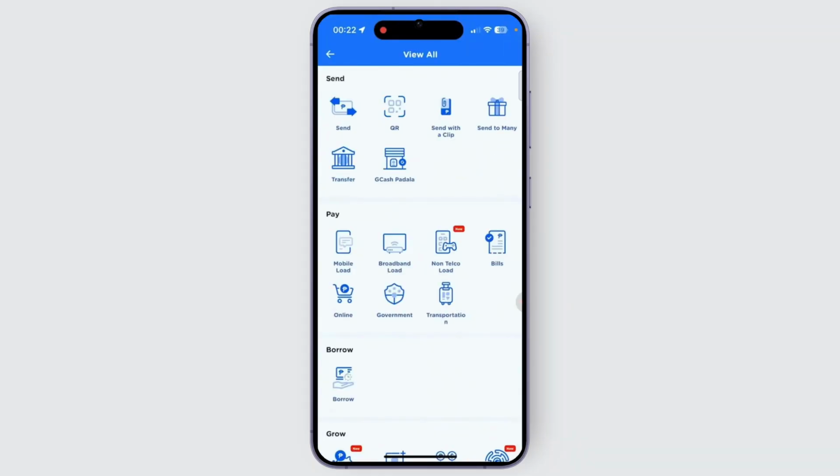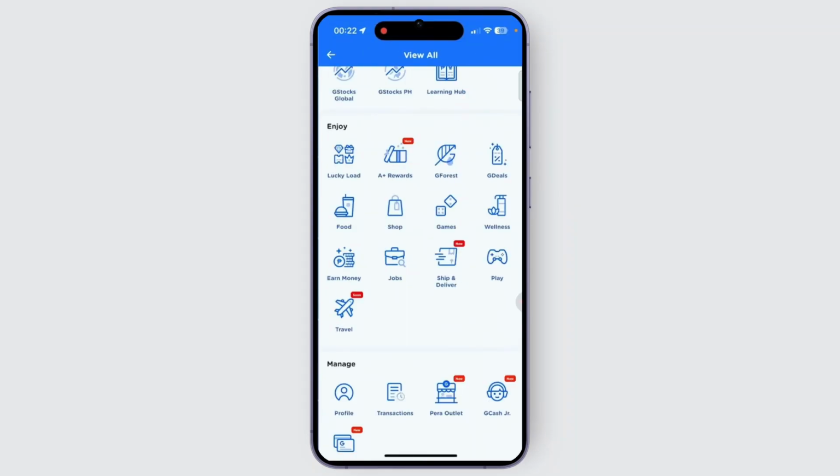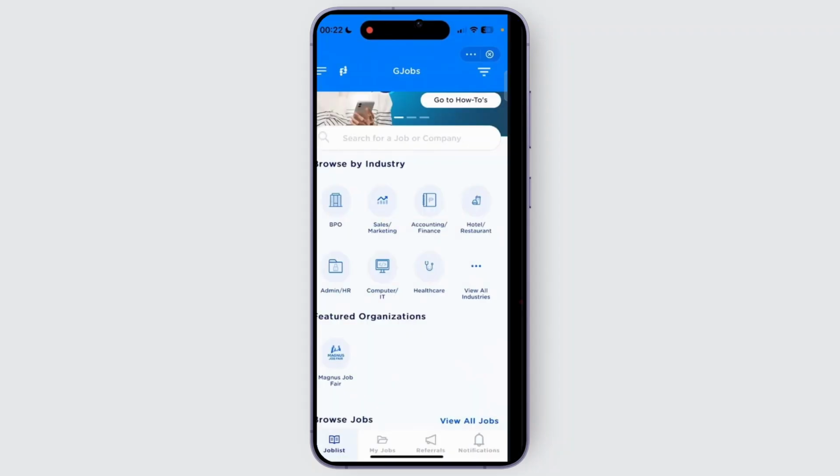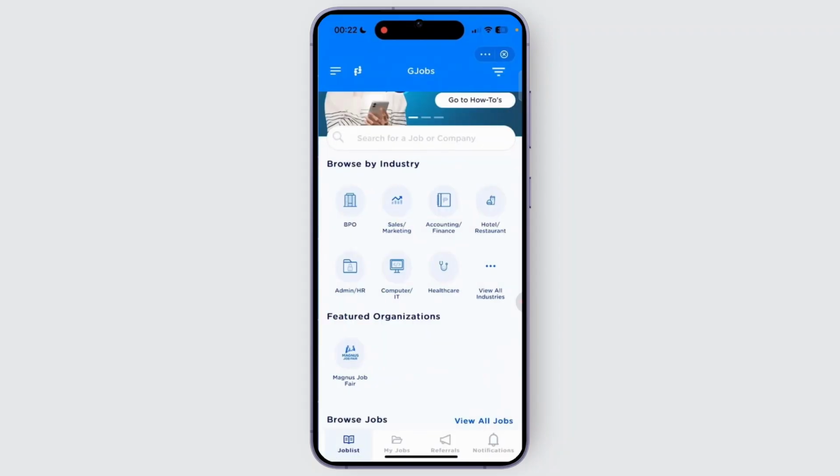Once you've tapped on View All Services, you will be finding different options. So you may scroll down, and after scrolling down, you should be finding the option called Jobs. You may just go ahead and locate that option called Jobs from the Enjoy section and tap on it. Once you tap on Jobs here, you will be finding different industries, different jobs.